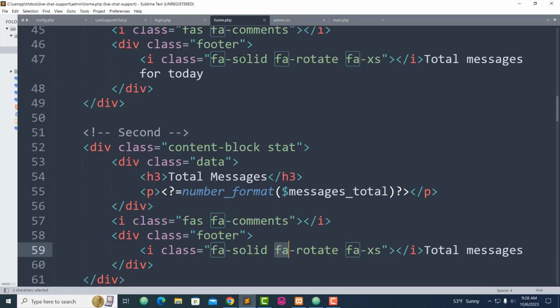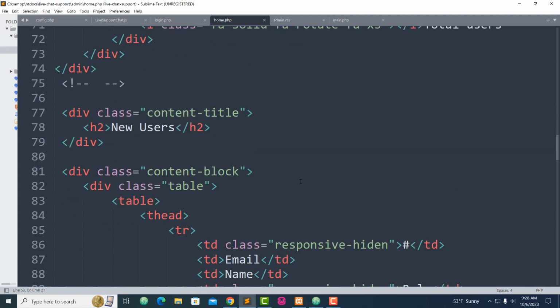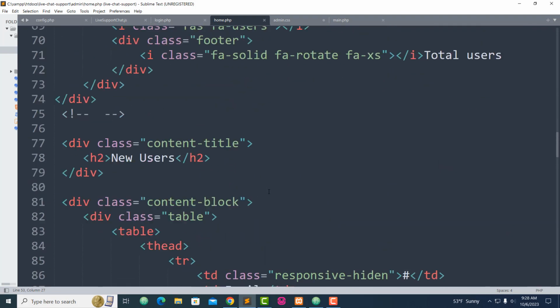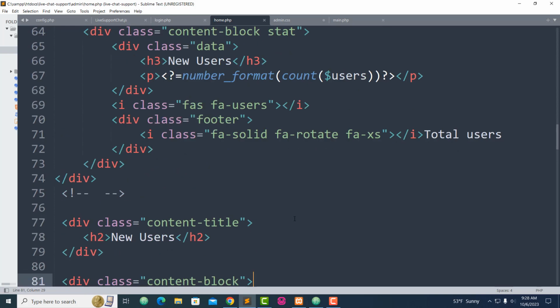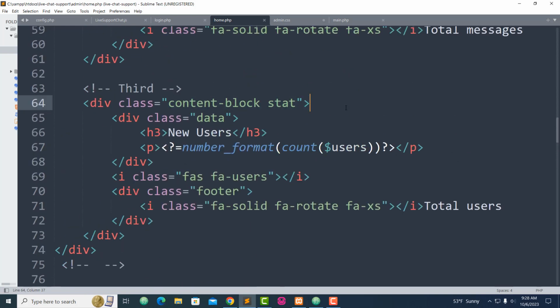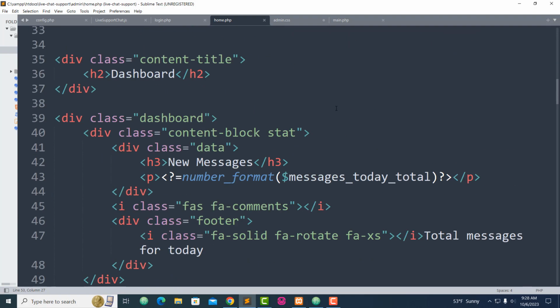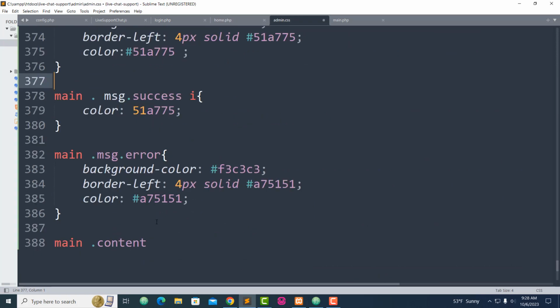Go back to home.php. I think I should get, let's see, content title. Here we have title block, content. Yeah, okay. I'm going to use a content header for the form.